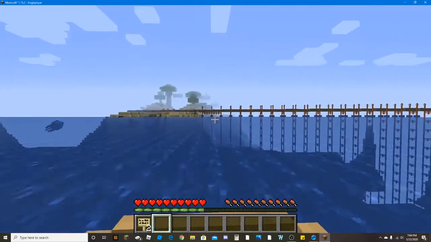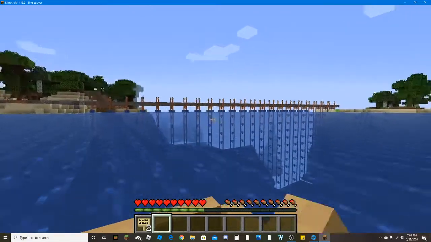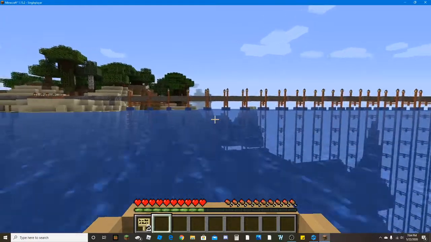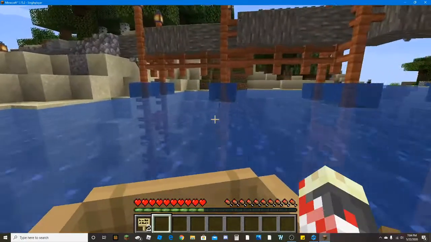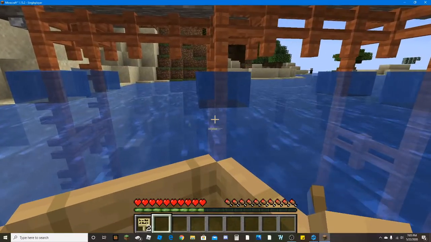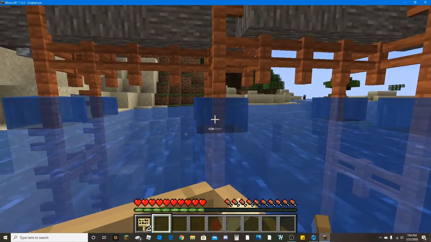Yep, just as I thought. So as you can see, this is one of the railroads in my world. I have yet to show it off in a future episode, but as you can see, we have a waterlogged block and a waterloggable block above.